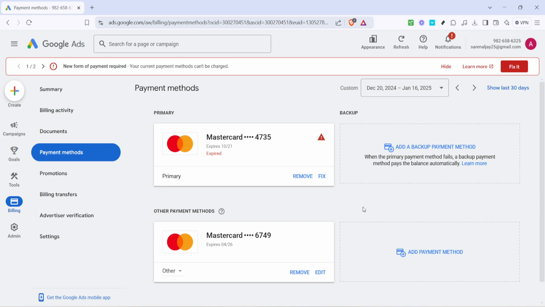That's it. Once you've reviewed and confirmed everything, submit your new payment method and you're all set. Google will usually verify the payment information, which may take a short time, so just be patient. And there you have it, your billing for Google Ads is now all set up and you're ready to dive into the world of online advertising with confidence.